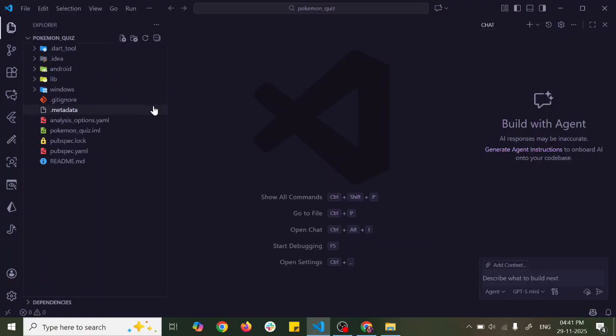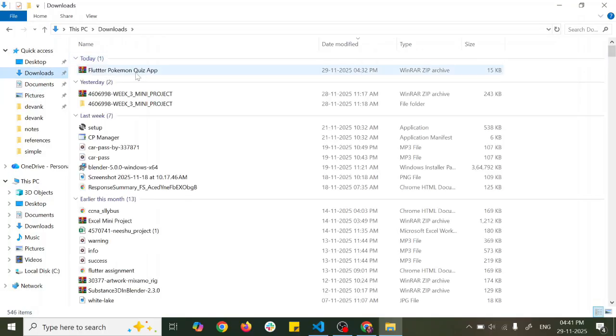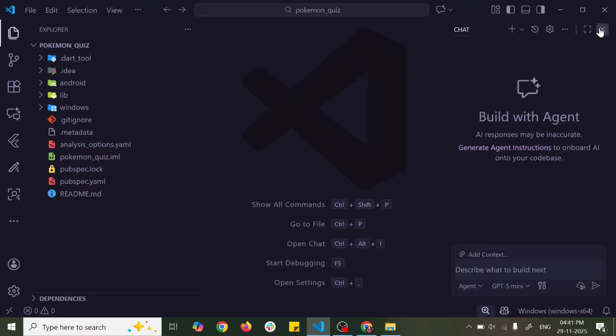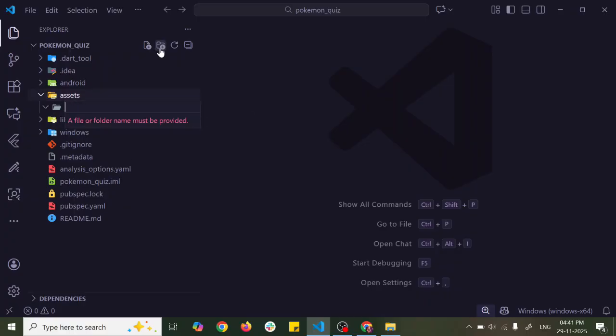So if I go in here, okay. First we got this Pokemon Quiz app folder, and for now let's create a folder in here for holding all the assets. I just come here and create a folder called assets. Inside assets I will create one more folder called images.